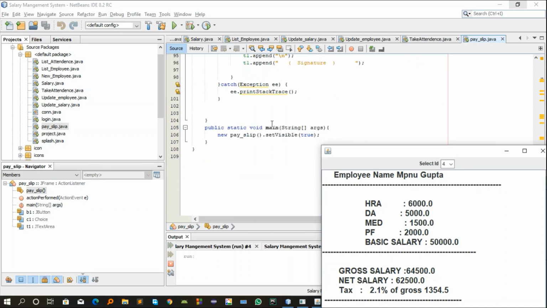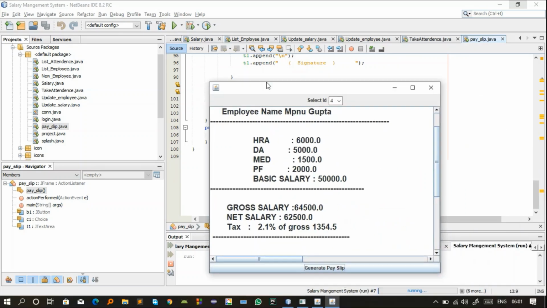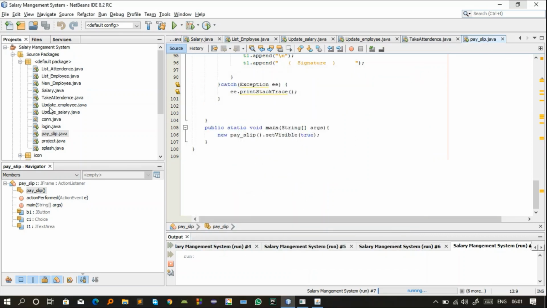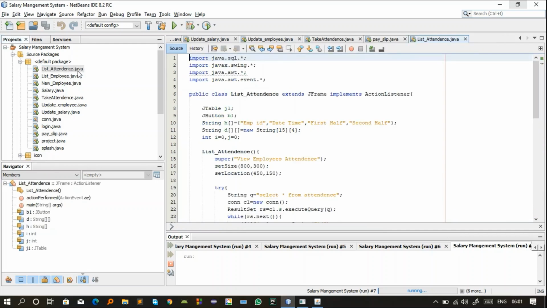So this is the main function, which is having the constructor of this class payslip. So I think this is all for this class. Now the last class which we are having, that is list of attendance. So it will show you the attendance detail of a particular employee.